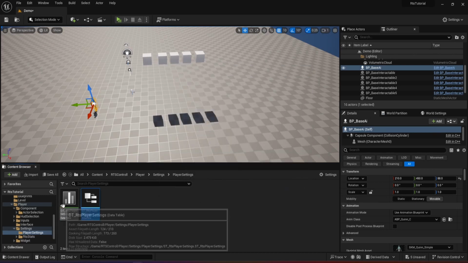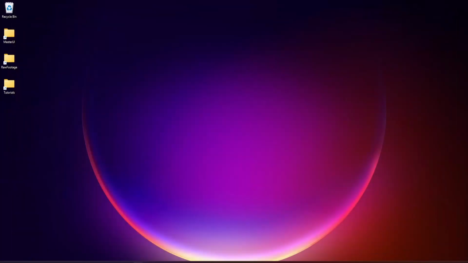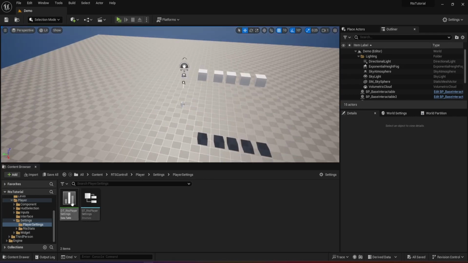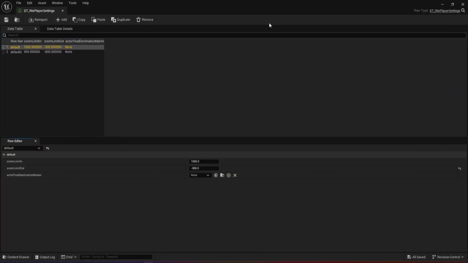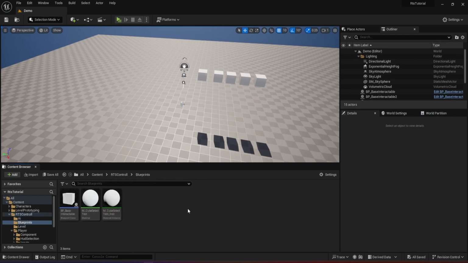Actually, yeah, because we changed the data table, let me just reset the engine. I'll be right back once this is up and running. Alright guys, I am back here, and now we have this new variable that we can assign a class to. Now the next thing I'm going to do is go back to the RTS control. I'm going to go to blueprints, create a new folder, and call this interactables. Interactables, right? And drag and drop all this stuff right here for now.